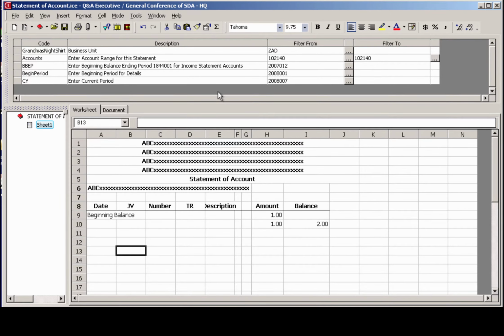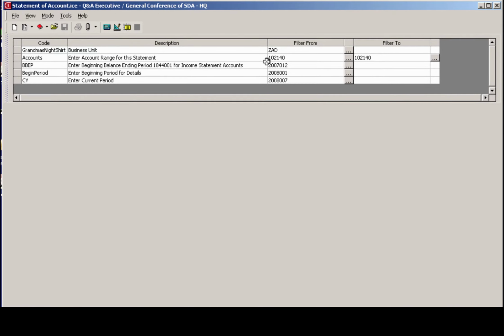So here we extract it, and we choose our business unit, the account that we want for this statement. We choose the beginning balance, the amount that we want to roll up into one amount for the beginning of the report. It doesn't have to be the beginning of the year. It could be the beginning of the month or whatever you want to use.